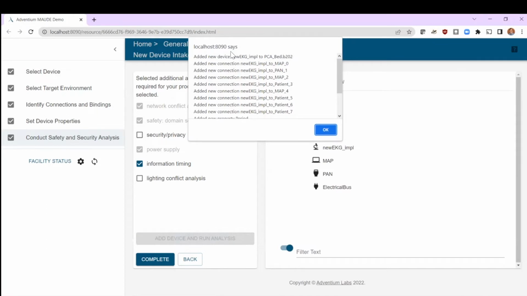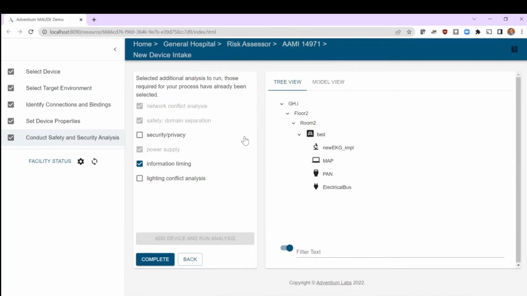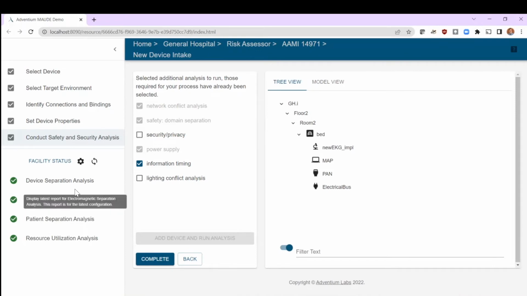And now is where MAUDE is actually making changes to the model. And it tells us the changes that have been made. It's added the new device, it's added connections to the map and to the network and also to the patient. We can select OK, and MAUDE is now running the analysis. We select this icon to get updates of our analysis results. So now we can see that we've got our analysis results back, and the green arrows show that all of our analysis has passed successfully, meaning we have not violated any of our set requirements.